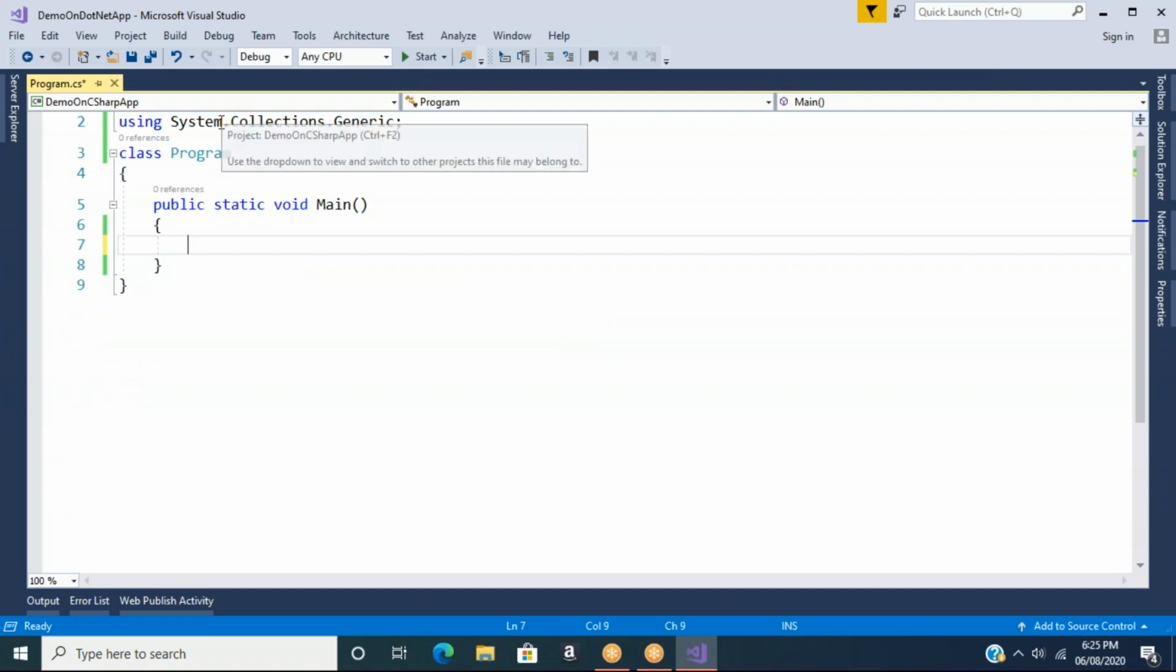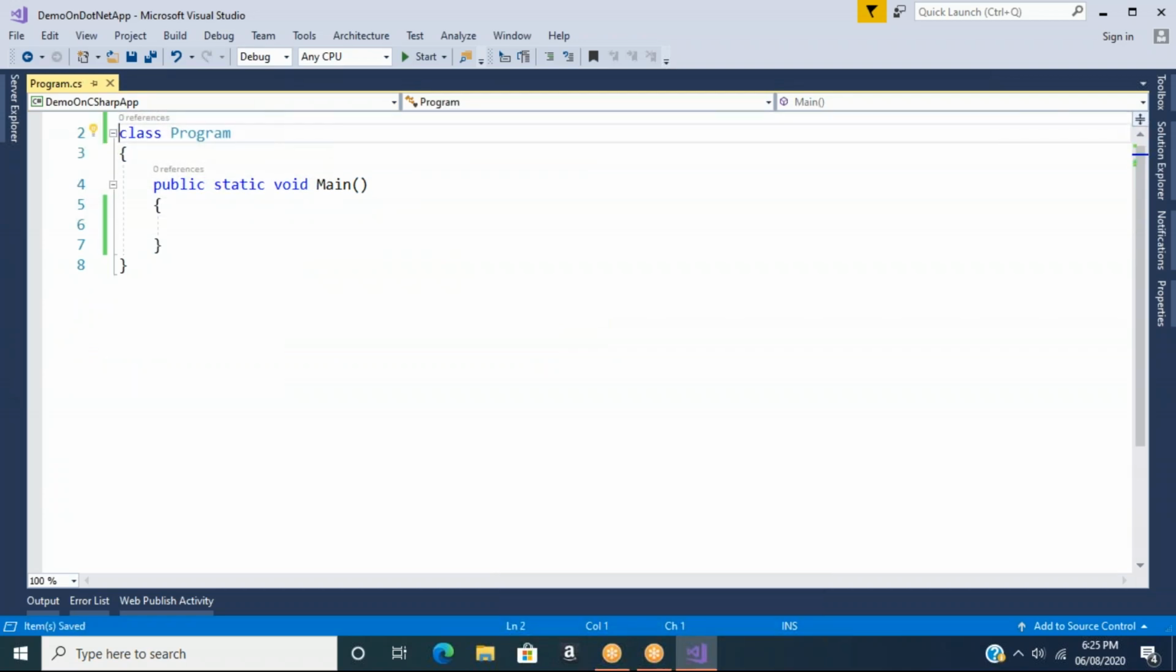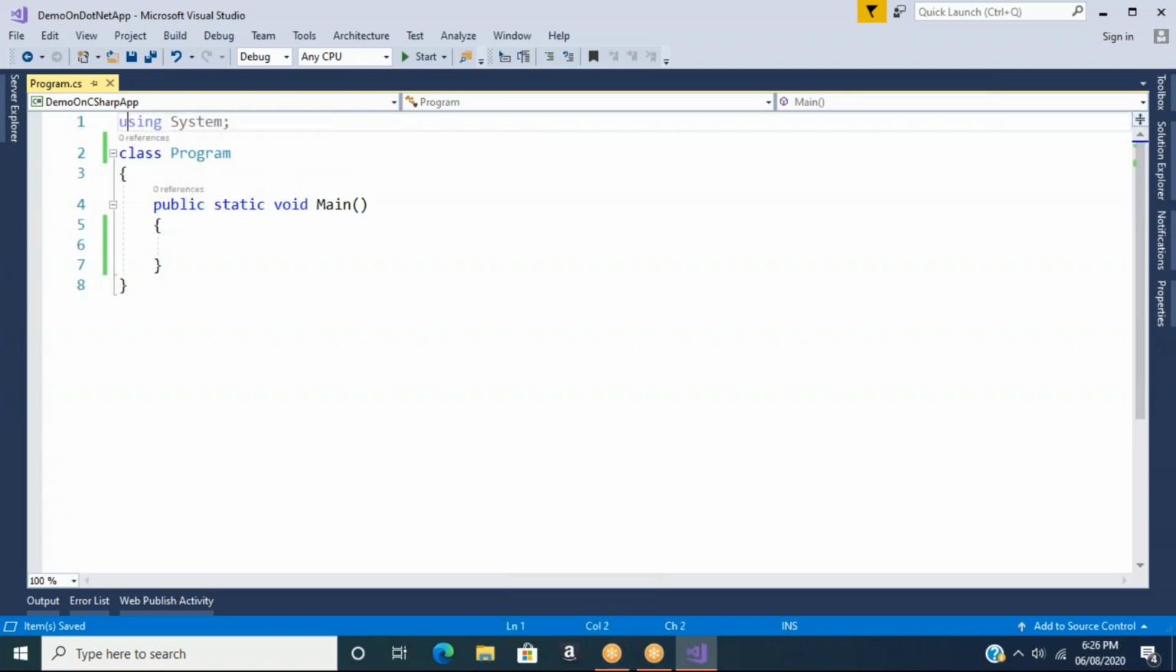Now, the next topic that we study is called anonymous class. Now we are going to talk about a class without a name. That's what the meaning is. Anonymous, nameless class. First, I'll show you about a named class. Then a nameless class you can easily understand.